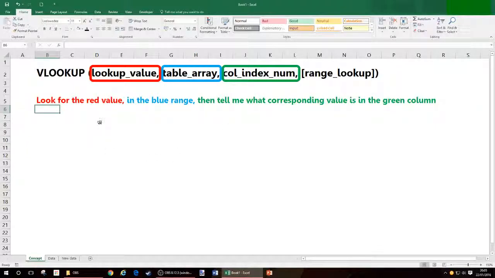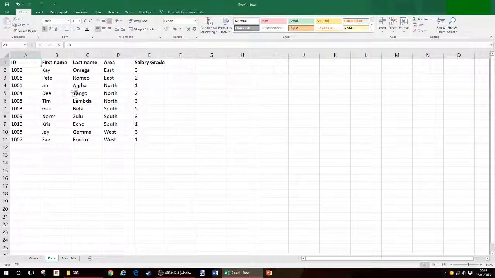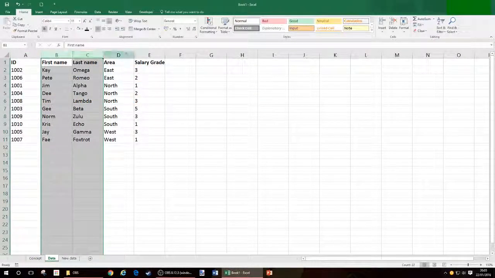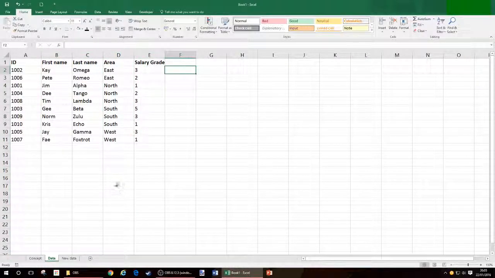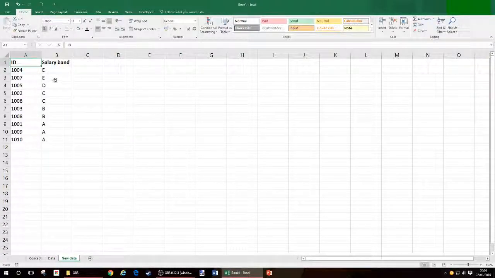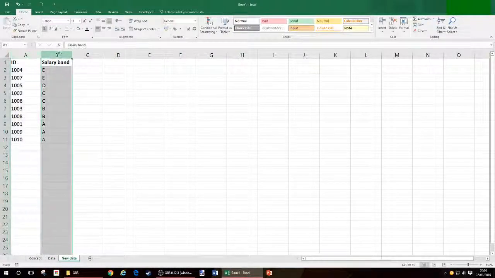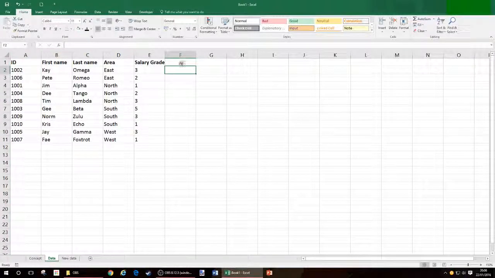So let's bring that to life a little bit. We've got an example here where we have a bunch of data. You can see we have ID data, name data, area data, and salary grade data. In this specific example, we also have a new data tab that contains ID data and salary band data. So what we really want to do with this is have a new column here detailing the new salary band alongside the old salary grade.